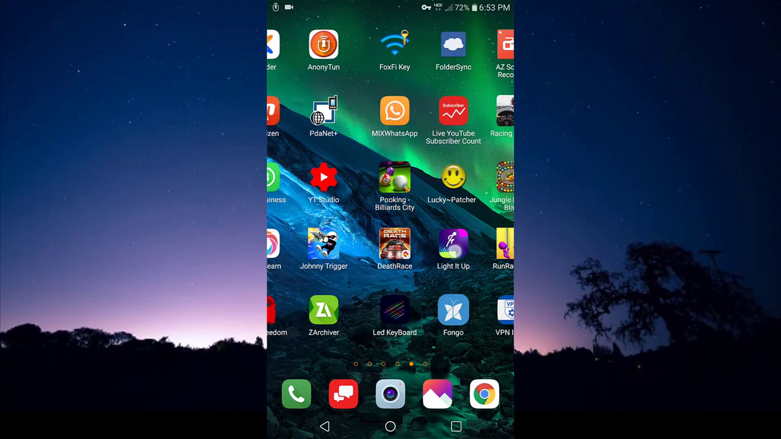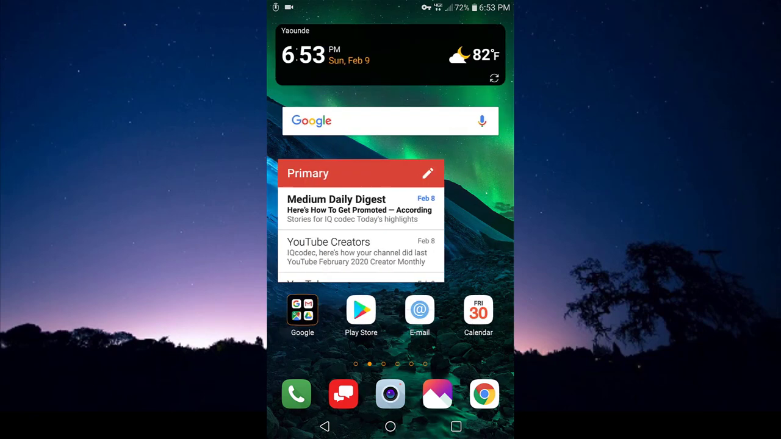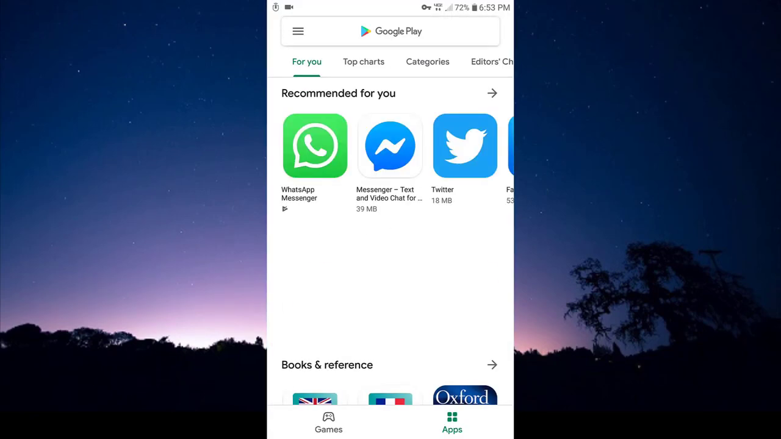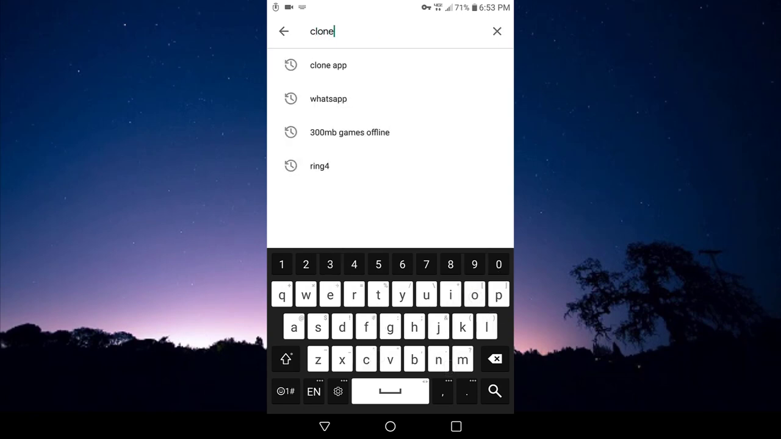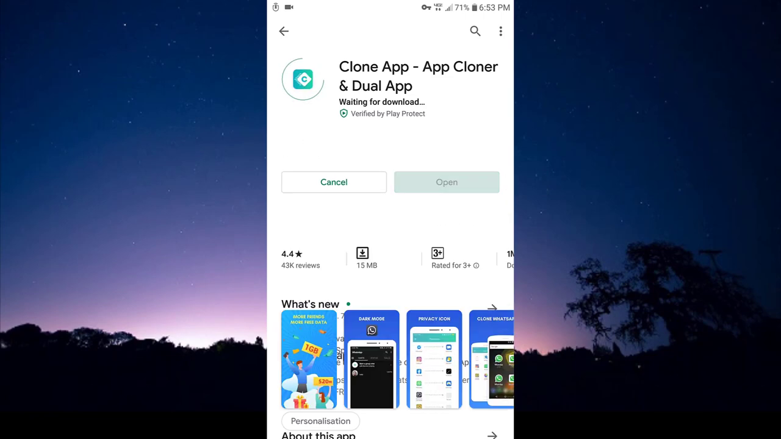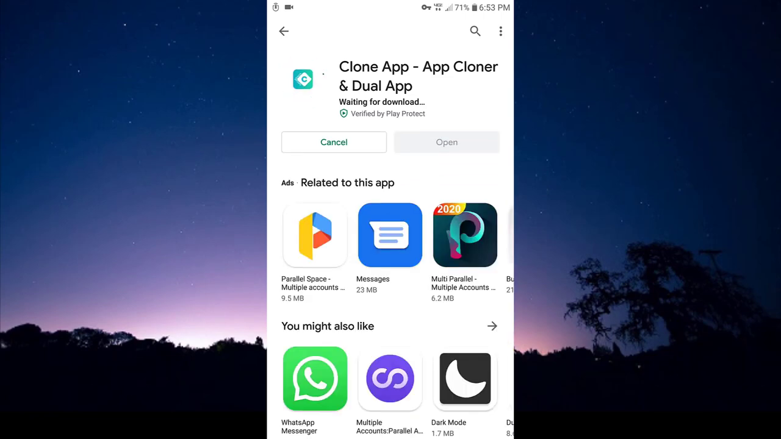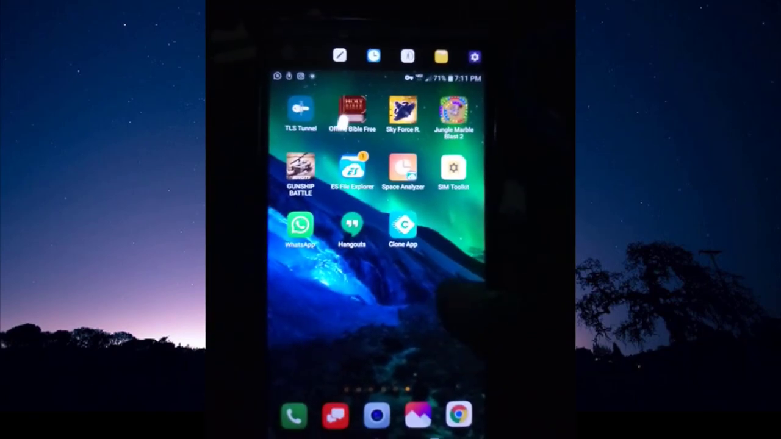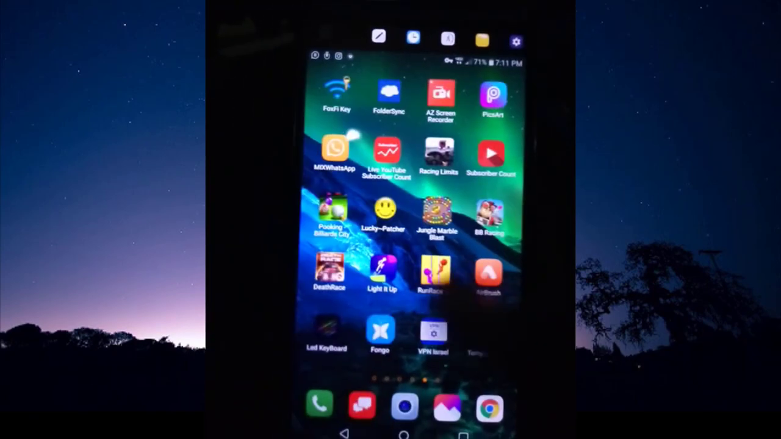First thing, you're going to need to move on to Play Store. On Play Store, you're going to download an application called Clone App. It's actually freeware on Play Store, so download Clone App and install. You can see the download is done and the app is installing. After downloading the app, another thing you need to do is download the normal version of WhatsApp.